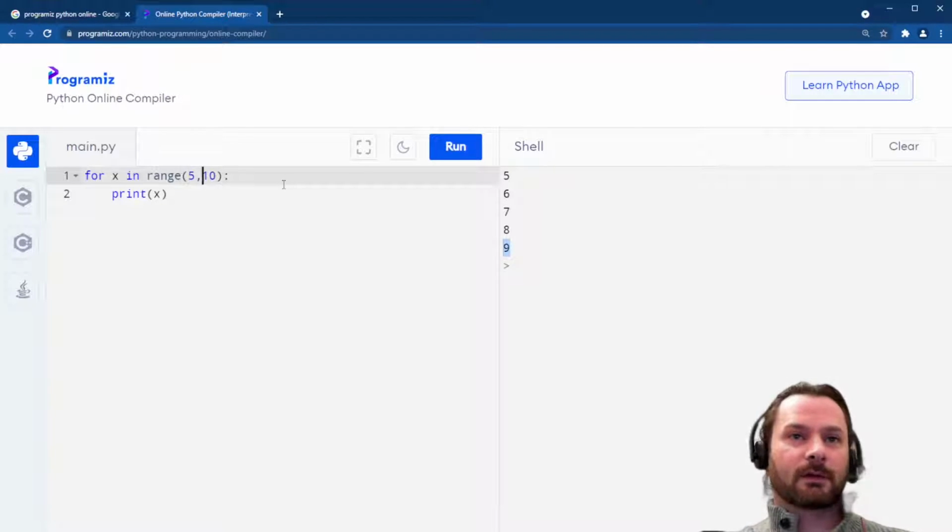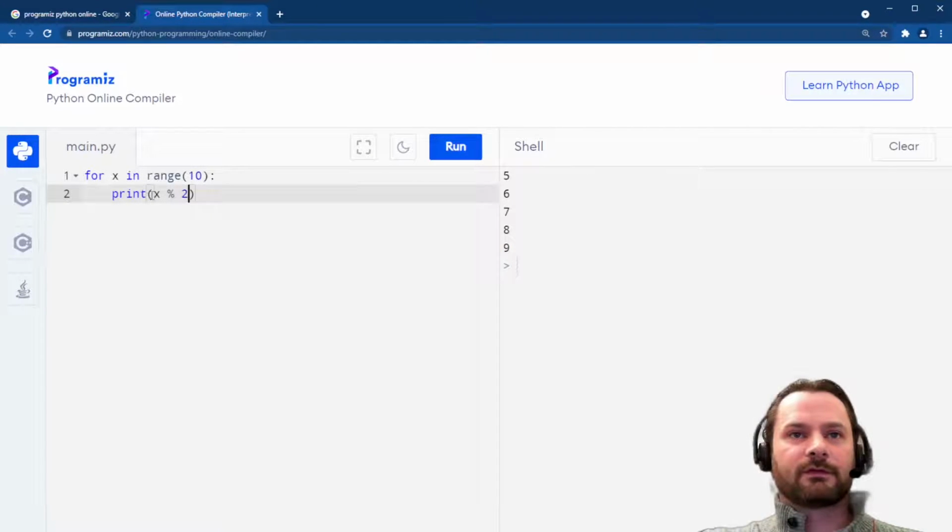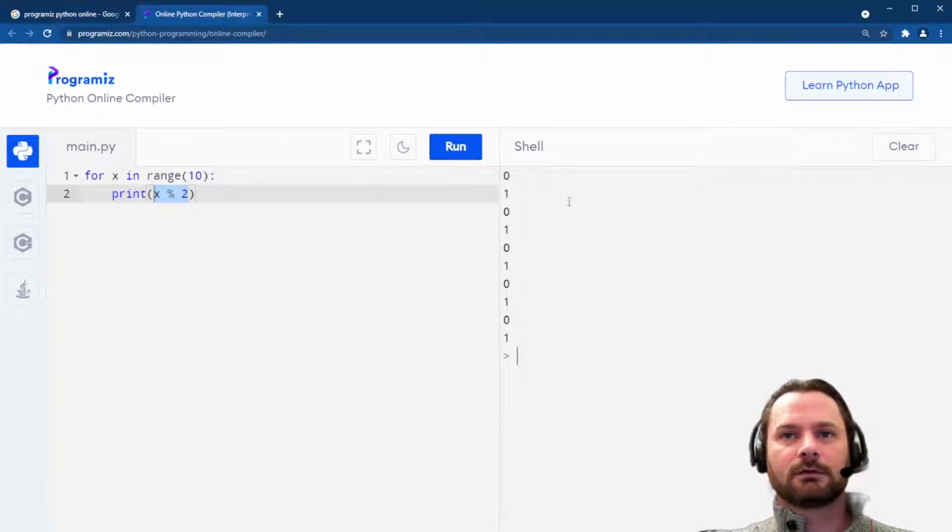We can do something with those numbers. So for x in range 10, print x mod 2. What this says is divide x by 2 and give us the remainder. So we can see here we've got something going on. Let's figure out exactly what it is we have going on.